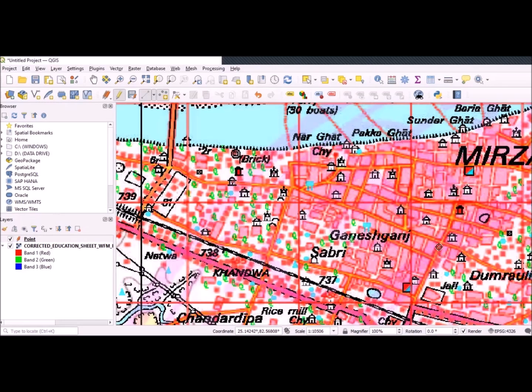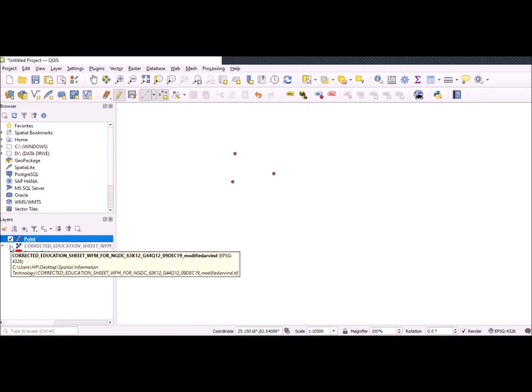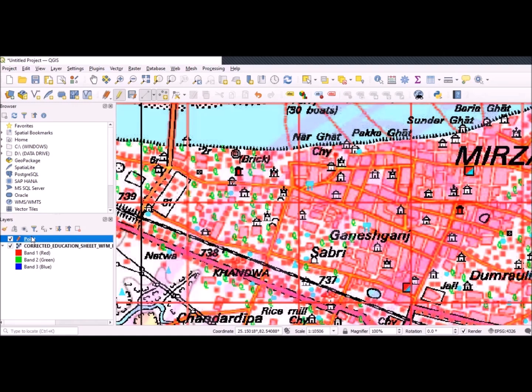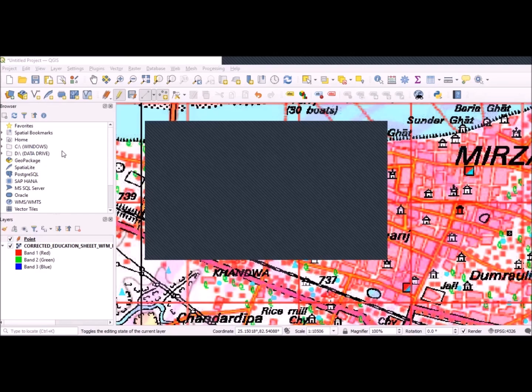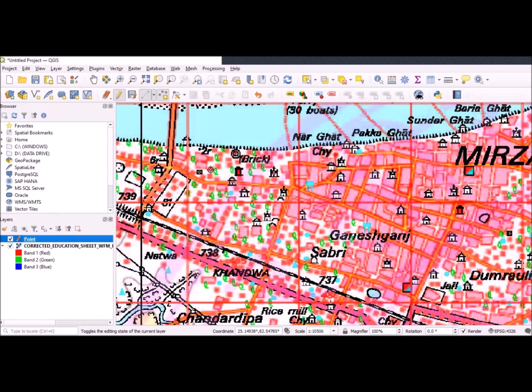We'll do OK. Then we'll see whether we have vectorized it or not by clicking on this. See, we can see the 3 dots. We'll go again back. We'll go to the point again, right click and see the attribute table. So we can see we have an attribute table. We have put brick kiln, temple and mosque. We'll close it. So that means we have vectorized the points. Then let's go to the line segment.